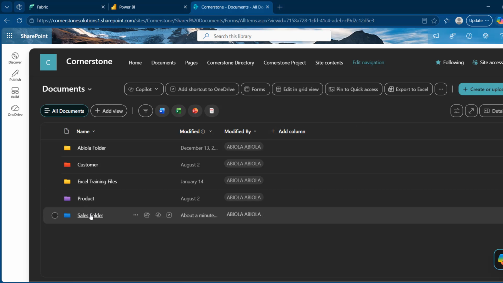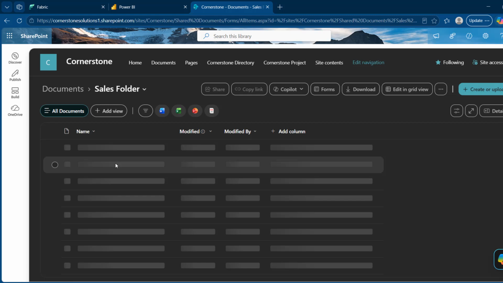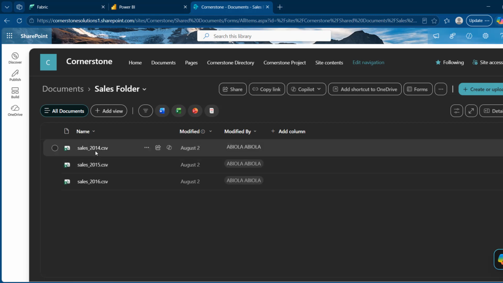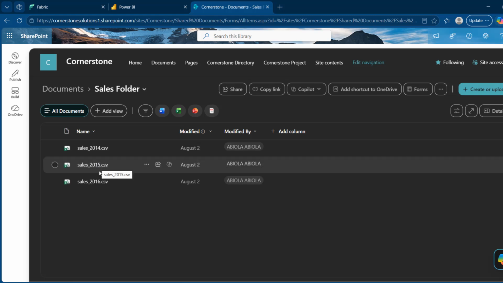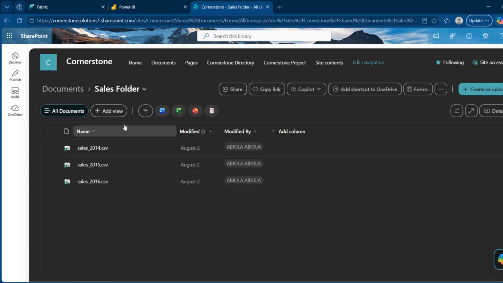I've got this sales folder that houses three CSV files, which are sales 2014.csv, 2015, and 2016.csv. So we want to use the Dataflow Gen2 tool, which is optimized for Microsoft Fabric, to connect to these three files resident in this sales folder.